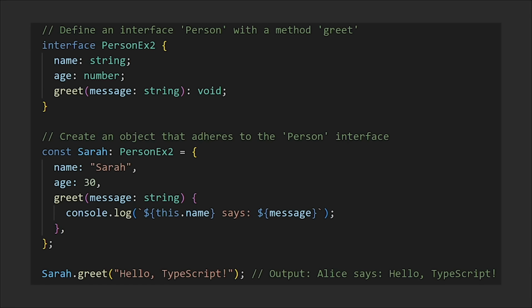Object creation. We create an object Alice that adheres to the PersonExample2 interface. It has properties name and age as well as a greet method that takes a message and logs it to the console. Method invocation. We call the greet method on the Alice object, passing in a message. The method uses object properties to construct a greeting message and logs it to the console.